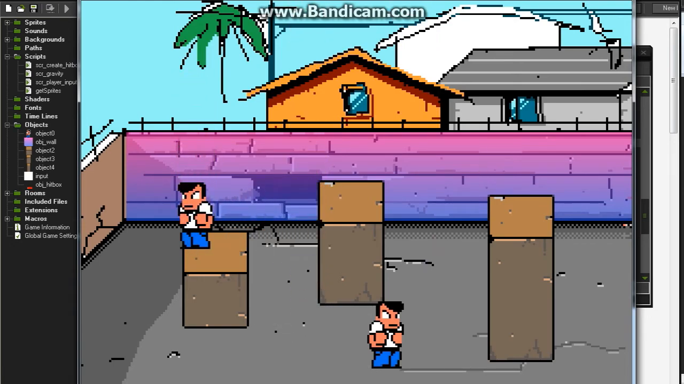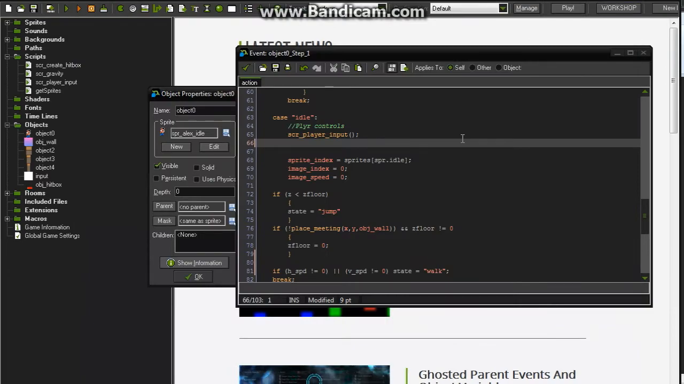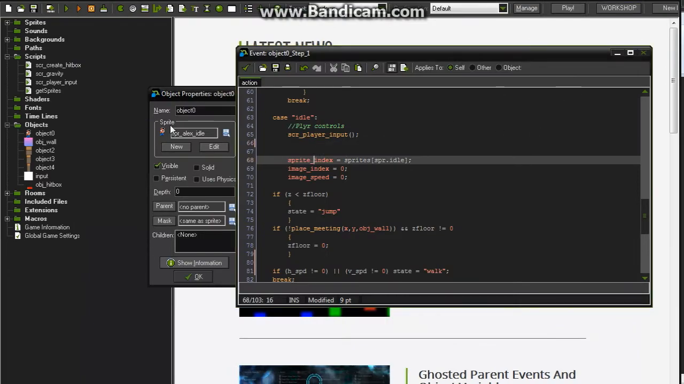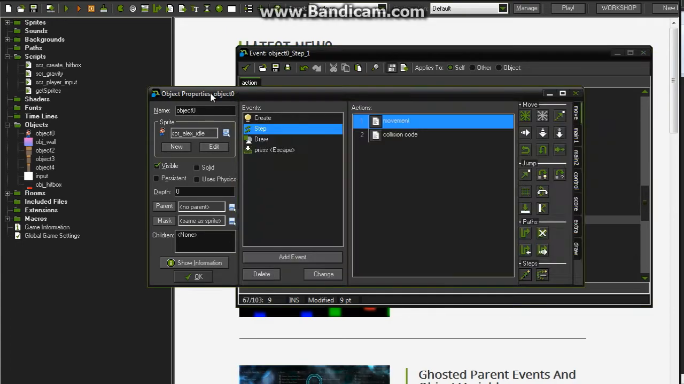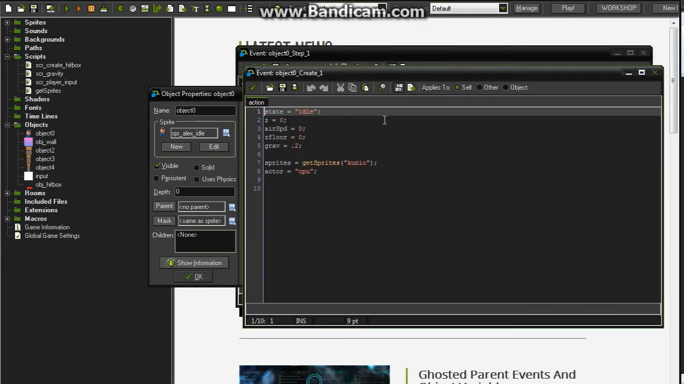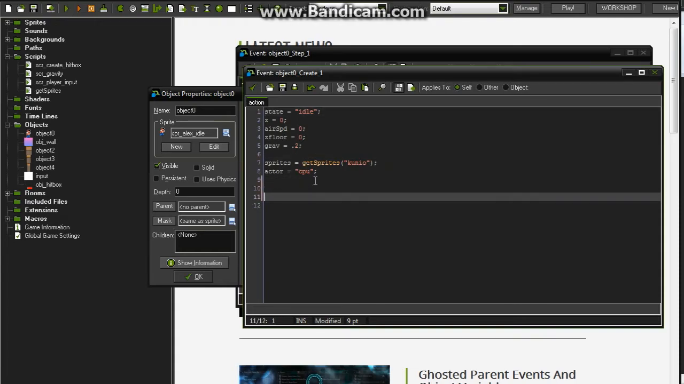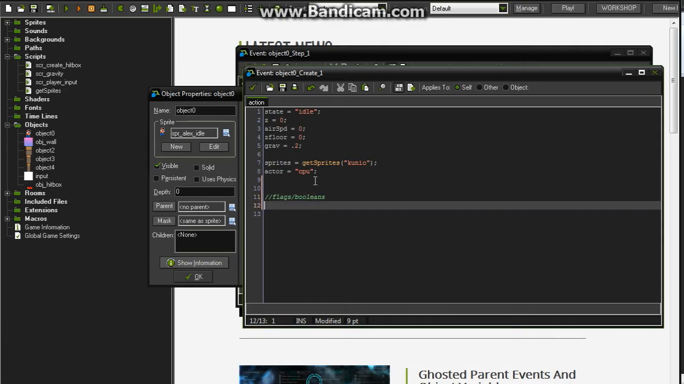So we gotta fix that. So the problem is that you can just keep jumping. So we need to set a flag that tracks if we're jumping or not. So I'm gonna put it down here. I'm gonna call these my flags or booleans. That's how you spell it.